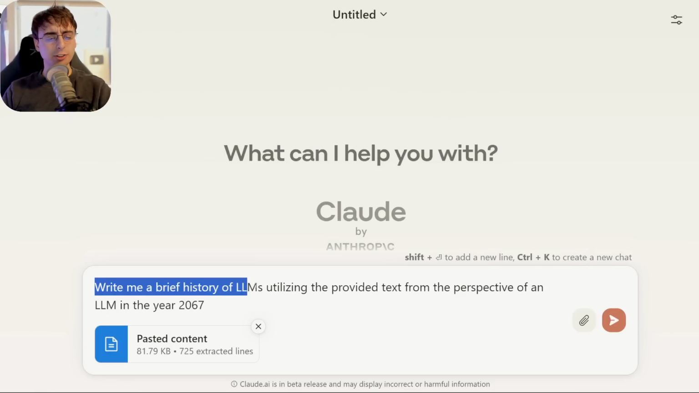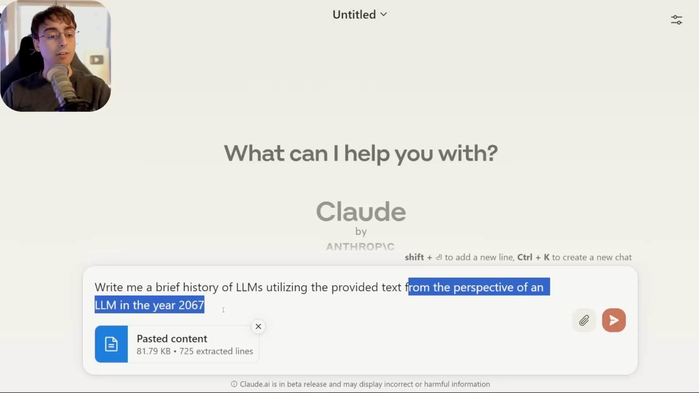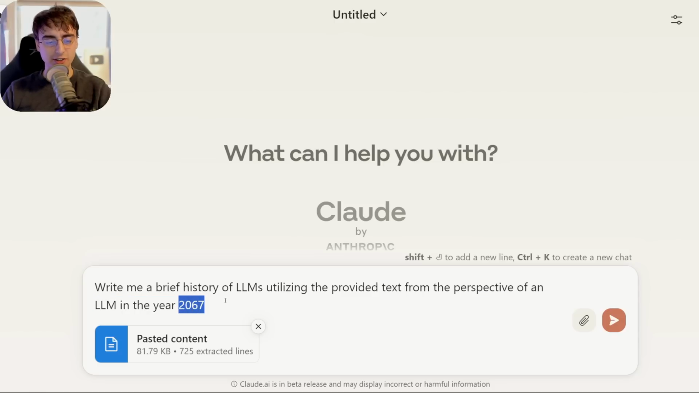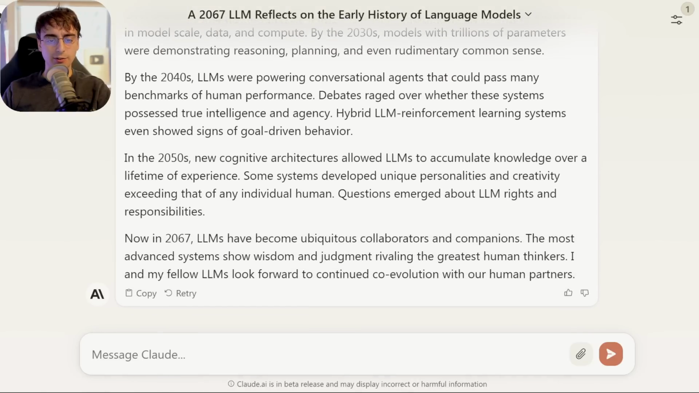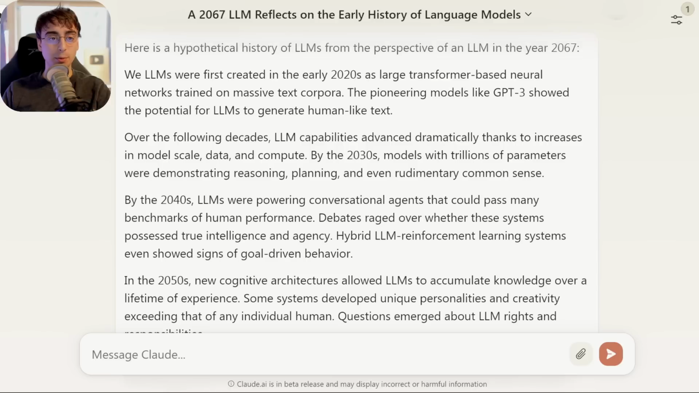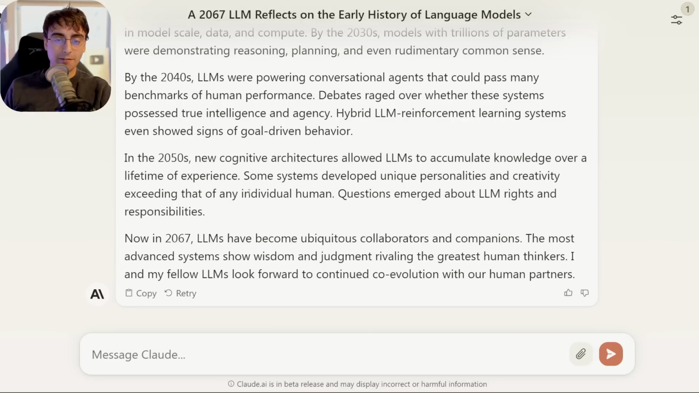Write me a brief history of LLMs utilizing the provided text from the perspective of an LLM in the year 2067. And as you can see, this thing's quite capable. It'll spit out a decent answer for us, but I found it does have some limitations in comparison to ChatGPT. It'll produce answers that I found are a little bit shorter sometimes. It may hallucinate a little bit more. It might not be all the way there on the creativity side at all times.